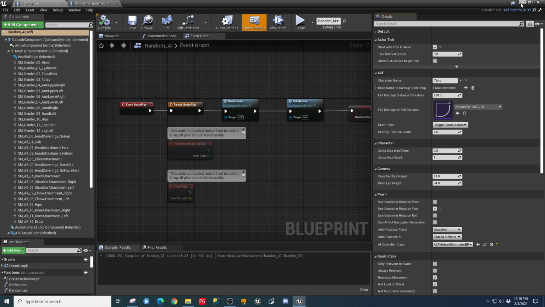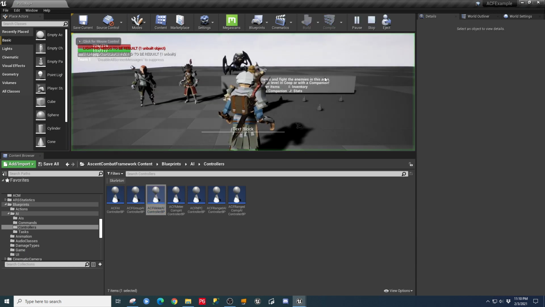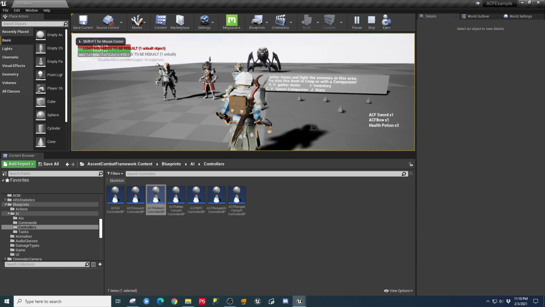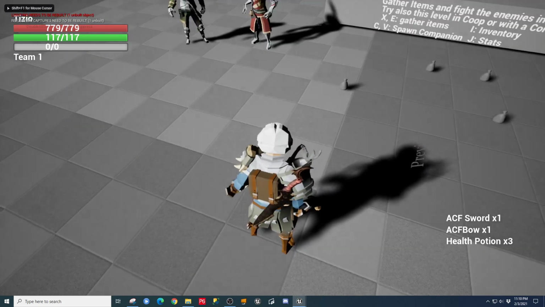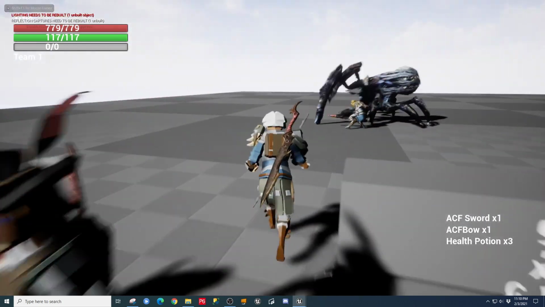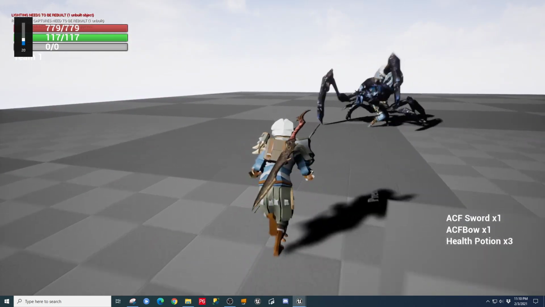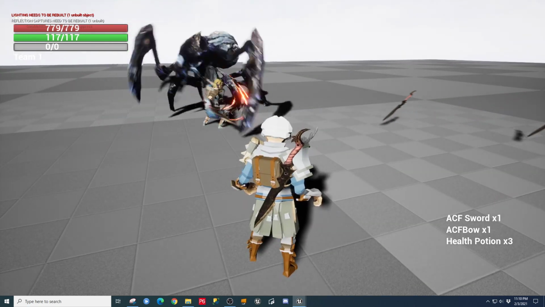Compile. Now when we hit play, does that turn him into an AI? Yes, it does. See, now he is an AI guy. And he's going to go and act accordingly. So there's our random AI dude out there fighting in the world.